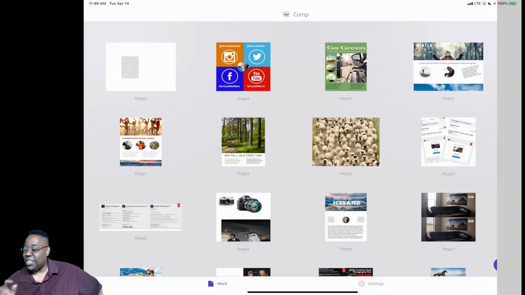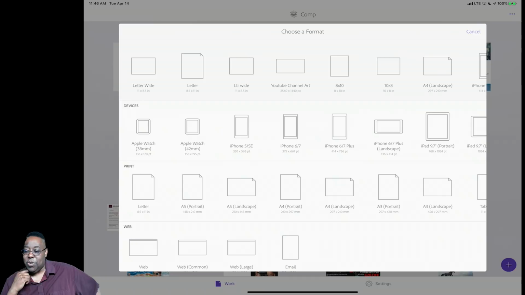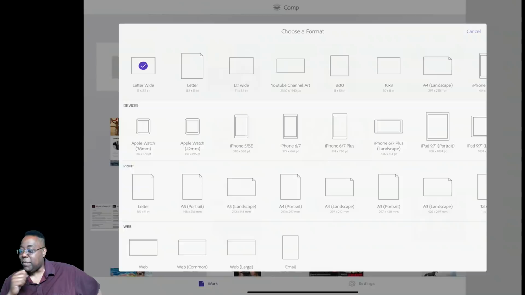So Comp, think about it as a layout tool on your phone, on your tablet. And I believe it is on Android as well. It was definitely on iPhone and iPad. So I've got some layouts here that are ready to go, but that I've done in the past, but I can just go ahead and tap. I can get a page or social media size that I want. So if I'm trying to make something for social media, social's there. If I'm trying to make something for a device, the devices are here. So I'm going to say letter wide, for example. They'll give me a wide page.